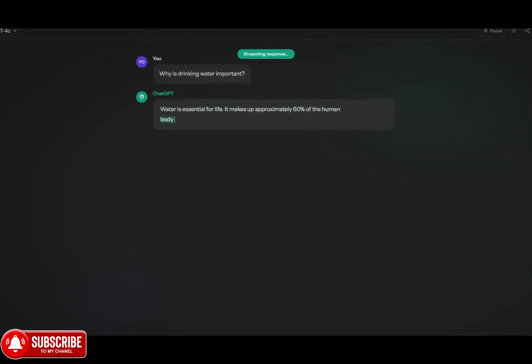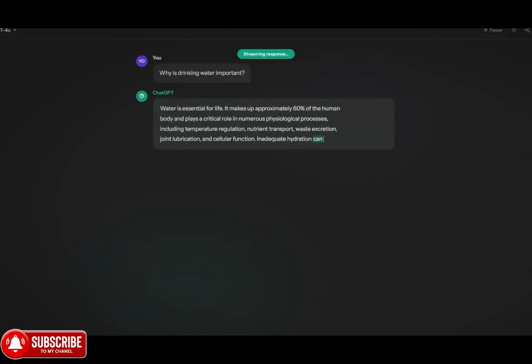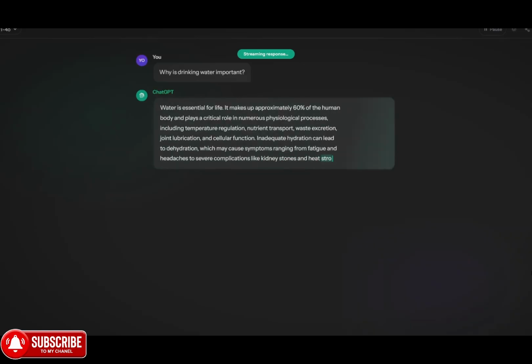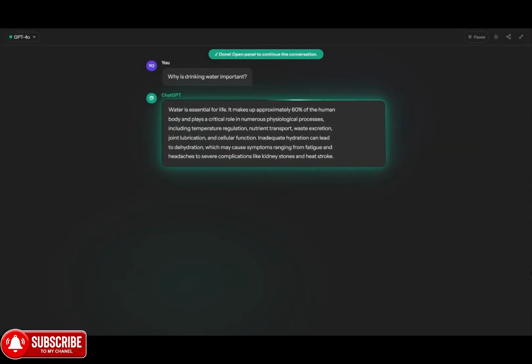Water is essential for our life. It makes up approximately 60% of the human body and plays a critical role in numerous physiological processes, including temperature regulation, nutrient transport, waste excretion, joint lubrication, and cellular function. Inadequate hydration can lead to dehydration, which may cause symptoms ranging from fatigue and headache to severe complications like kidney stones and heat stroke.